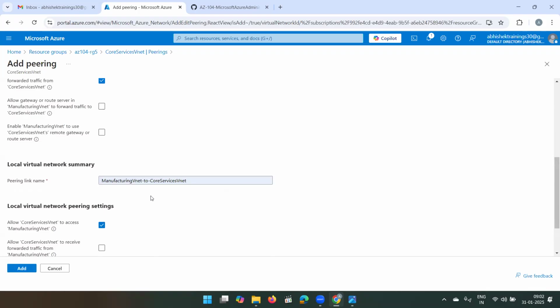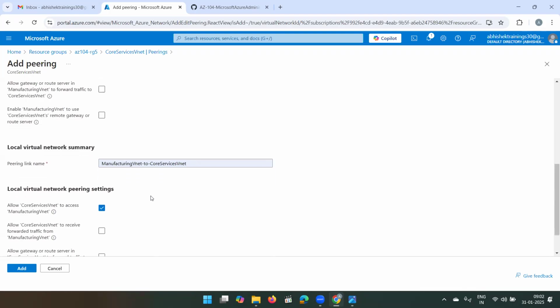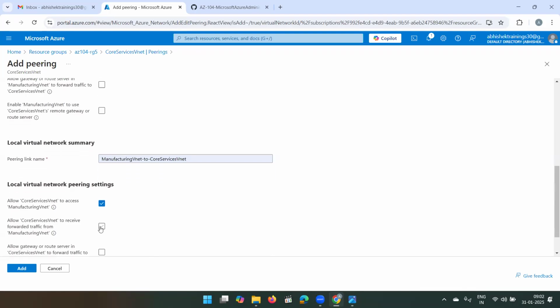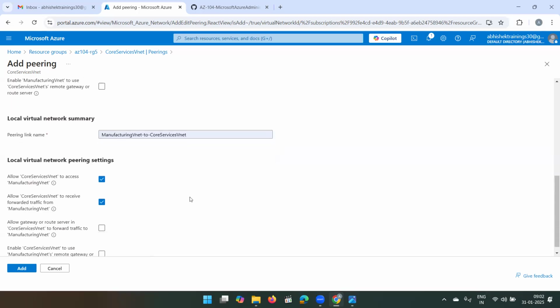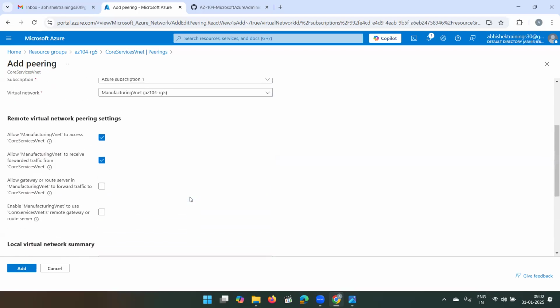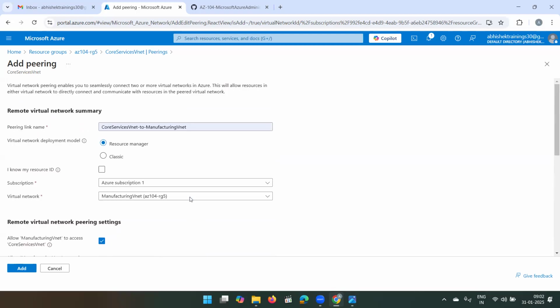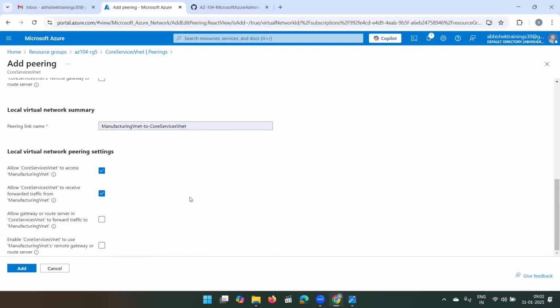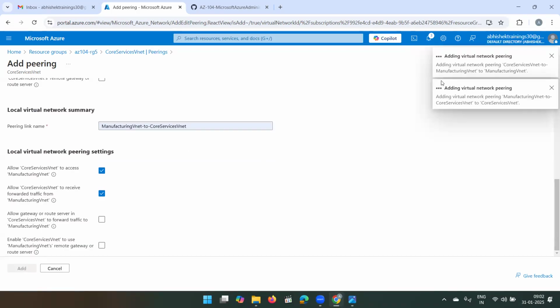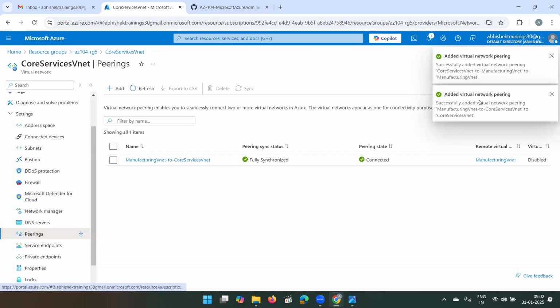And the other one will be manufacturing VNet to core services VNet. Select it, so both-way traffic will be initiated. From the core services VNet only, you can establish it on both VNets. Add. So two peering links are being created: one from core services VNet to manufacturing VNet, and another from manufacturing VNet to core services VNet.